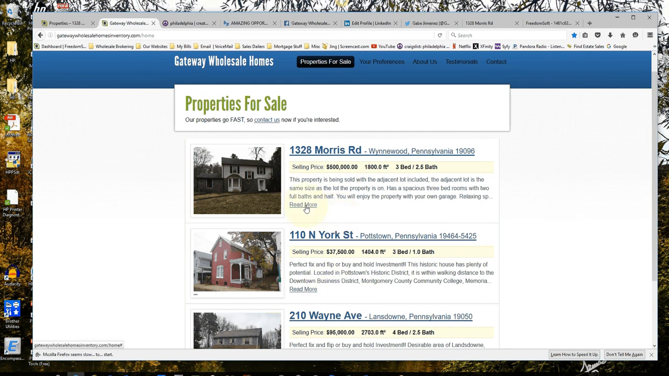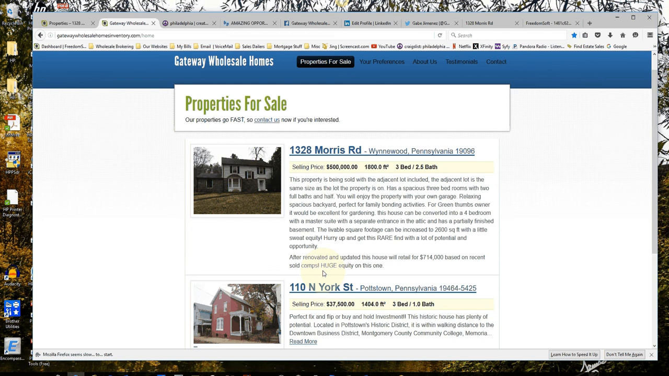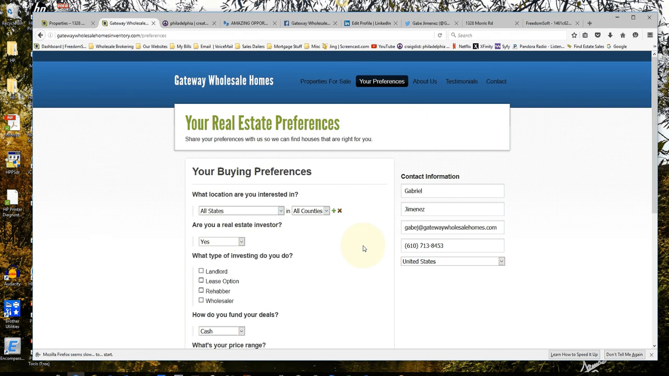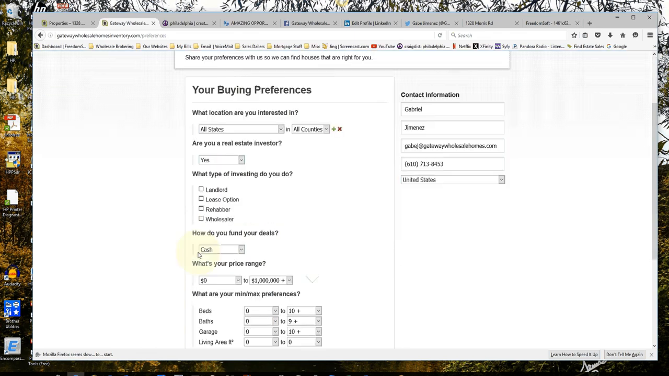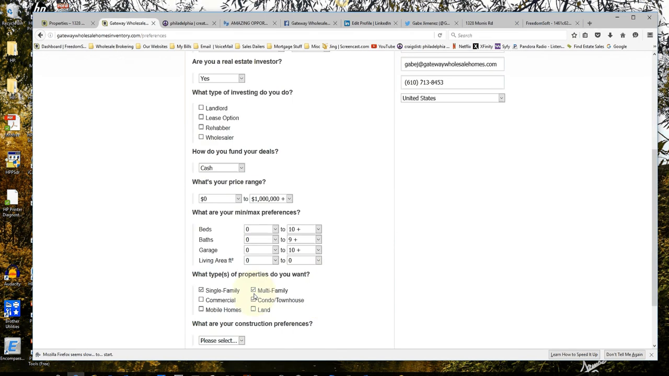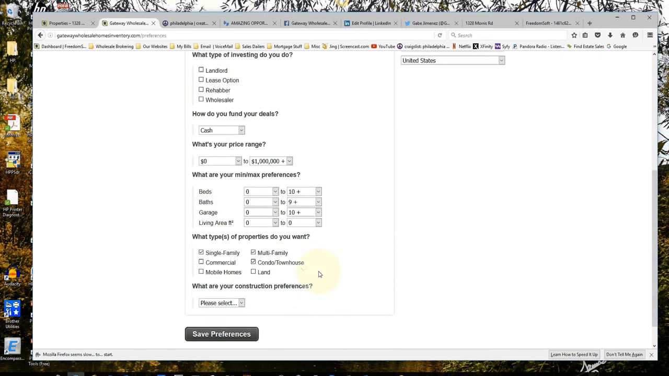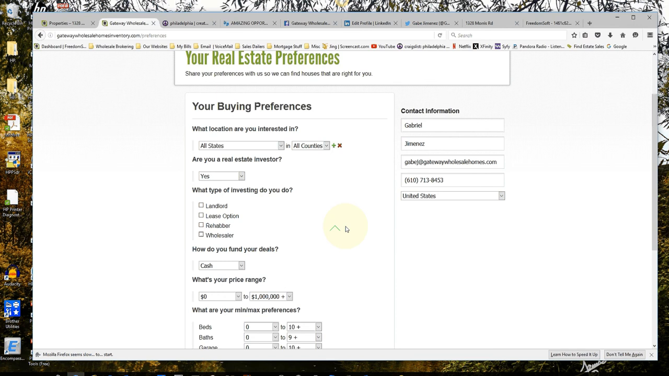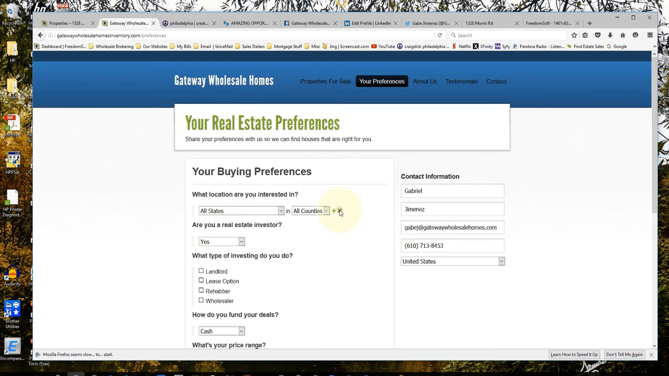If you want to read more, the person would click here. It simply shows them a little bit more right here. Okay. They can set their preferences up here as a buyer. If a person wants to tell us a little bit about who they are, what they're looking for, they can fill this out, and this lead information will be uploaded automatically into the FreedomSoft system.